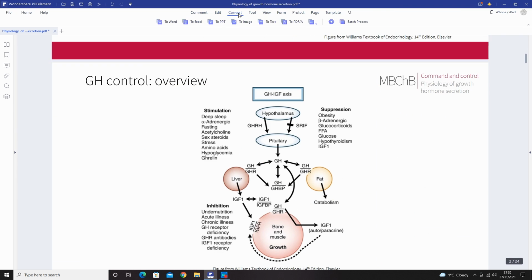Now let's see, we've got a convert tool. So if we want to save this as a Word document, as an Excel sheet, as a PowerPoint, as an image or whatever, we have loads of options there. In terms of other tools then, we have a crop tool. You can compress the PDF. We can actually OCR an area.